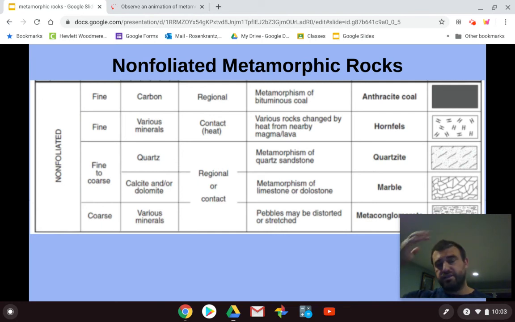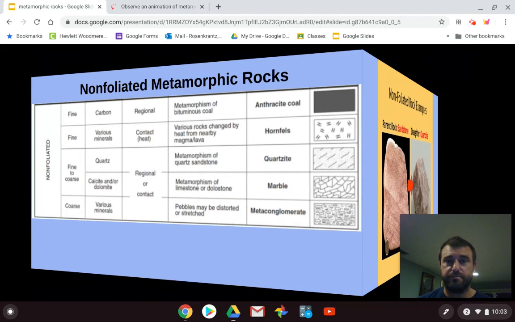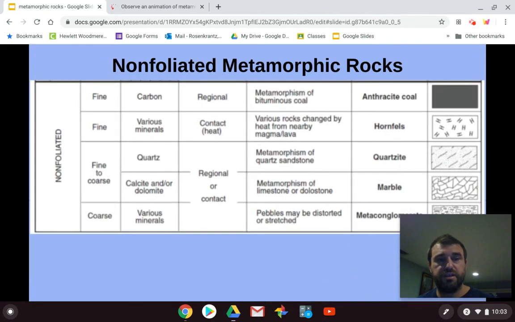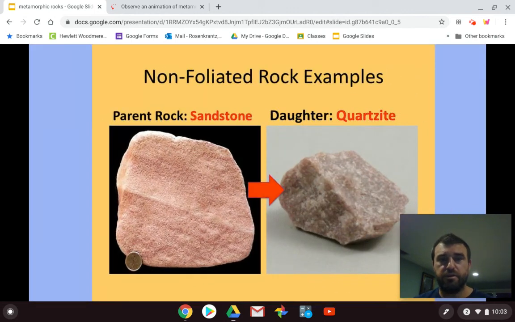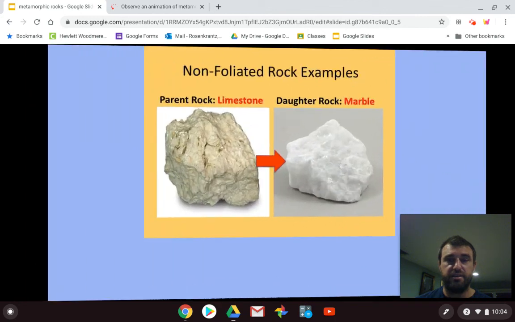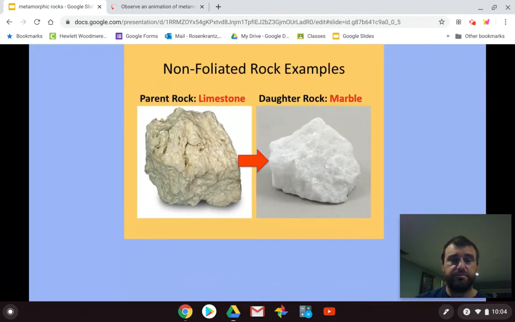Since these are non-foliated, these can look very similar to igneous rocks or chemically formed sedimentary rocks. They can be quite crystalline, like marble and quartzite look like crystals. So let's take a look at some of them. Sandstone, put it under heat and pressure, turns into quartzite. And if I take limestone and put it under heat and pressure, it turns into marble.